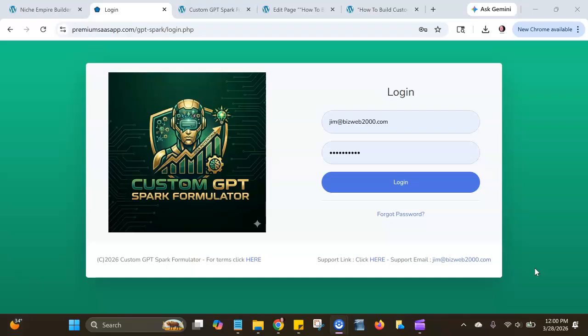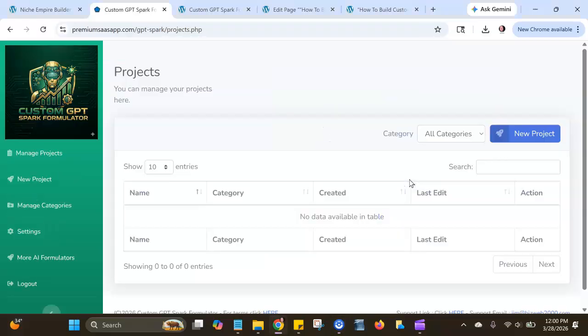So anyway, I figured I'd create a new AI formulator that you can use to get custom GPT ideas, no matter how you plan to monetize them. And I'll even show you how to monetize them as well. So here's how it works. You simply log in right here. And if you have any of my AI formulators, you'll be familiar with this format.